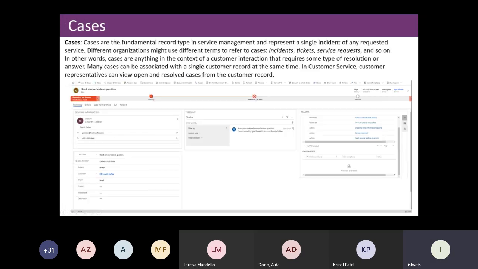Now let's go next. Cases. Okay, this is how the case looks. A case is a fundamental record type for service management and represents a single incident of the requested service. So you have different channels for this. Any interaction with a customer that happens, this is where you record it. Any demand, any complaint, any feature request, you record it in the case, and the case could be linked to either an account or a contact. In 99% of the cases that I've seen, it would be an account. It would rarely be a contact.